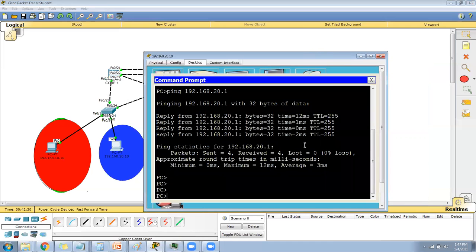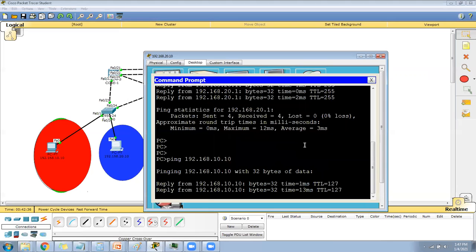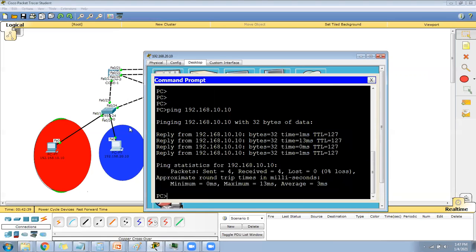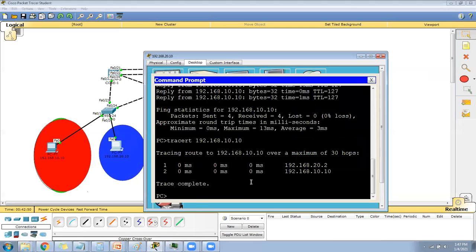So how? Ping 192.168.10.10. So it's passing here. From here it's going here, from here here. So trace it, 192.168.10.10. Can you see 20.2? It's going there first, 20.2 and here.